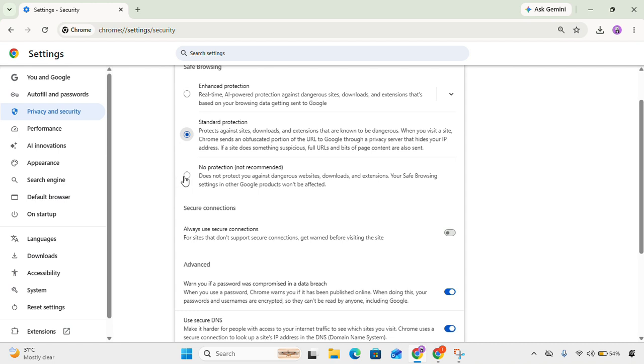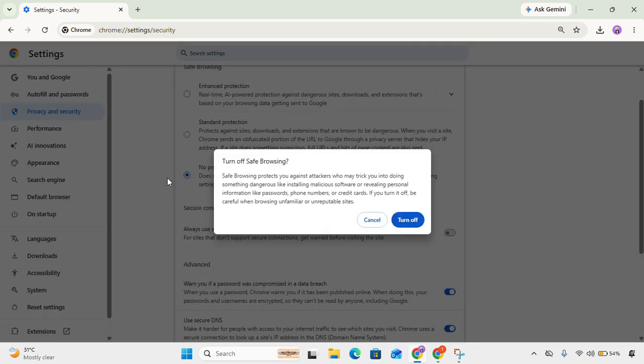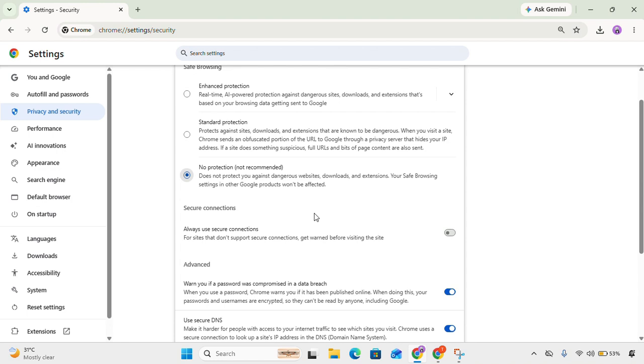However, if the issue still remains, then you can select no protection for the time being as well. Once you download that file, you can go back to standard protection. Click on turn off, and now you can download whatever you want, and Google Chrome won't stop you from downloading.